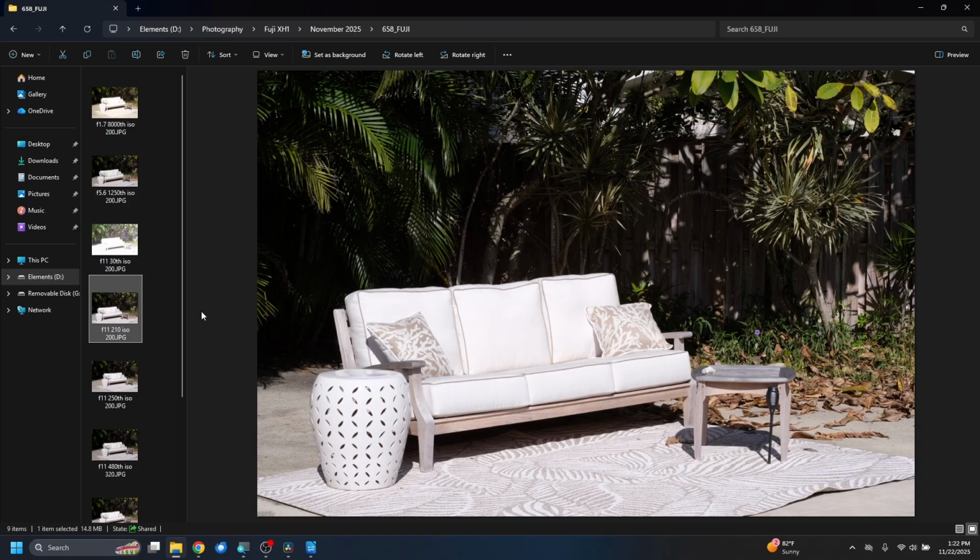Again, we're at f11 and we're at 1/250th of a second. It's a reasonably well exposed picture. Everything's in focus. We've got good detail.